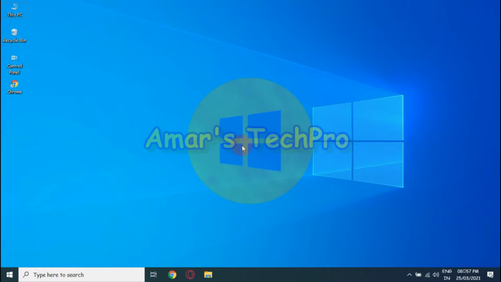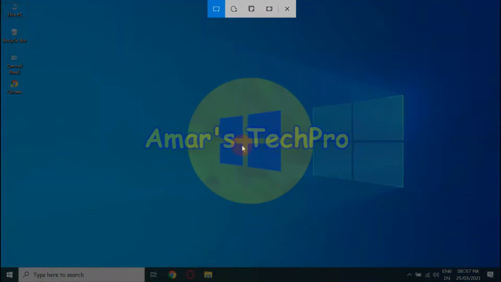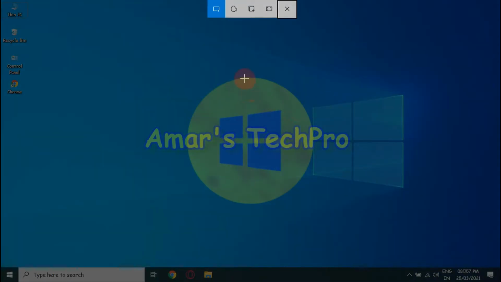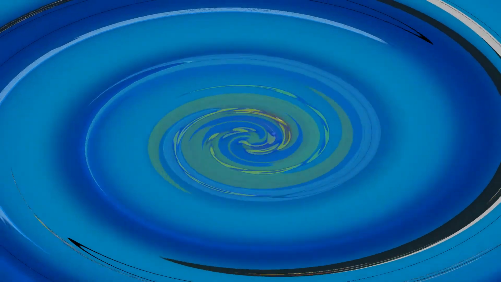So I have restarted my computer, and if I'm clicking the print screen button, I'm getting this option, which you will also get by clicking Windows Shift and S. So this is the tip number 2.